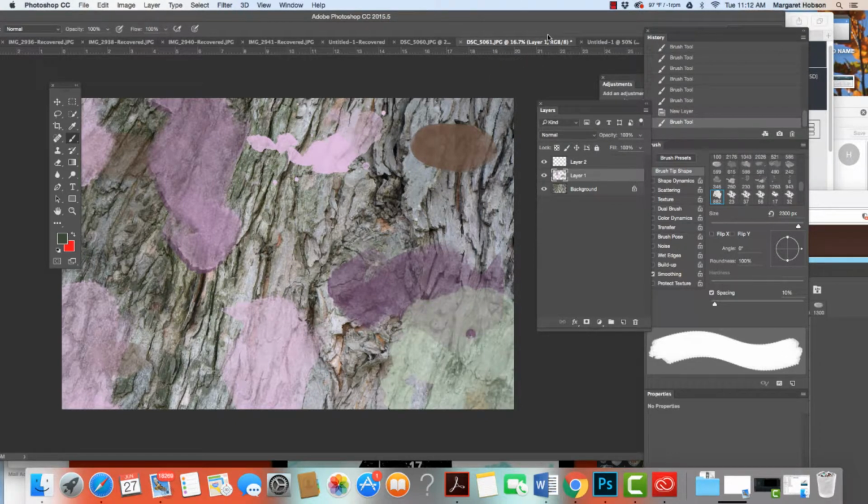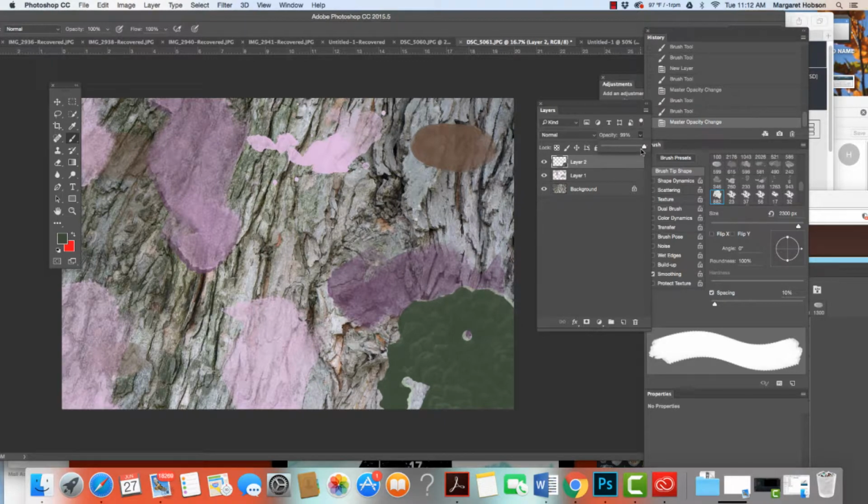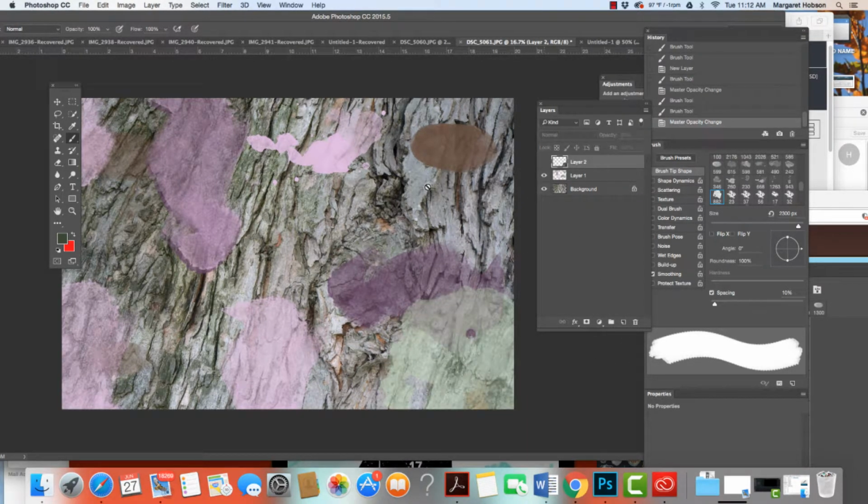Let me undo that. Again, I'm going to come up to this layer and I'm going to lower the opacity of that layer. I'll up the opacity. All right, so I think we get the idea. But there's so much that we can do.